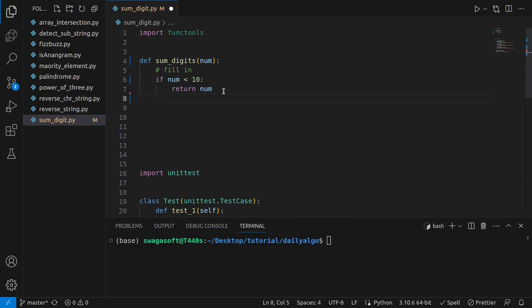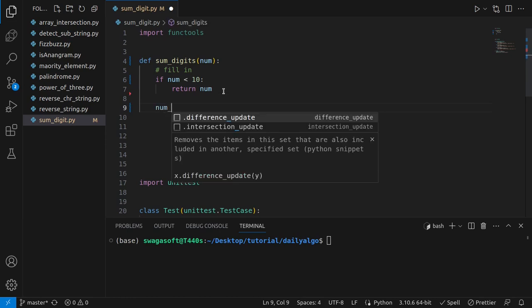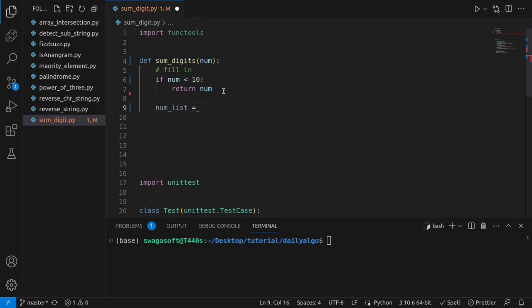So next, I want to create a list of all the numbers. So I'm going to create a list. I'm going to call it num list. Then this num list, I'm going to create.